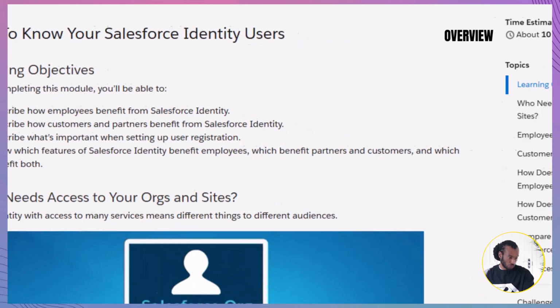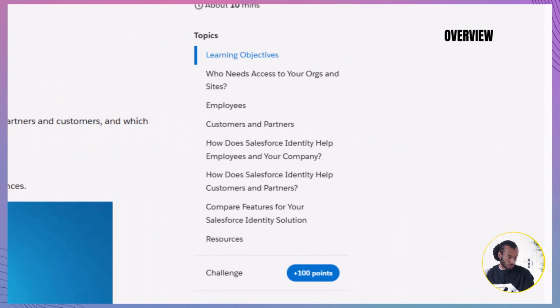Let's run through the overview of what we'll cover today. So, here's what you can expect from today's video. Who needs access to your org? First, we'll discuss how different groups like employees, customers, and partners interact with Salesforce Identity. Then, explore Salesforce Identity for employees. We'll look at how identity makes life easier for employees, enhancing both convenience and security.